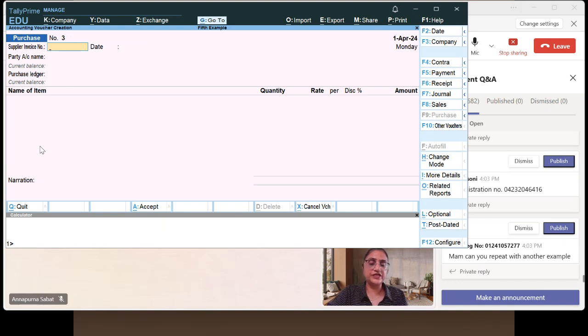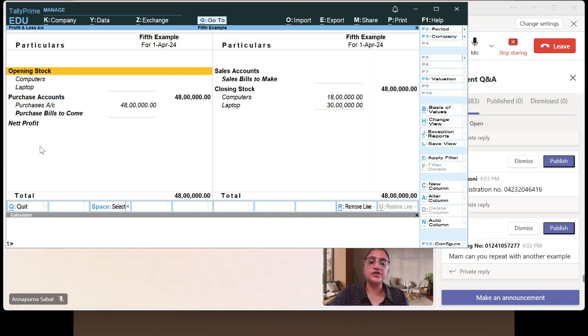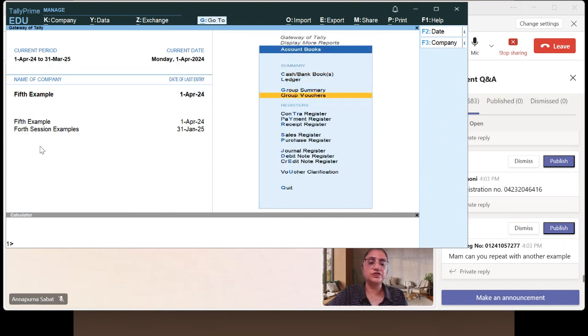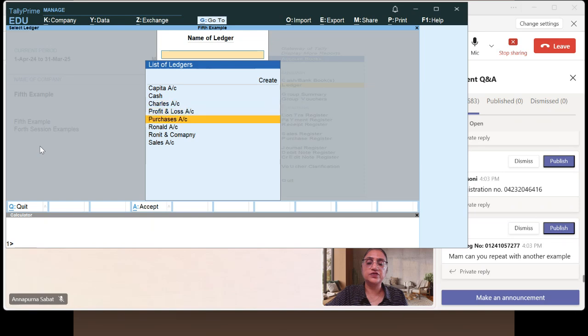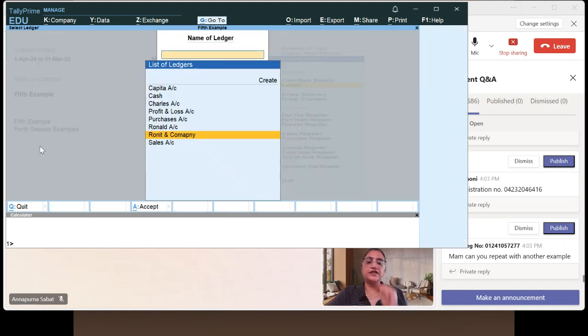Now you can check in the purchase account, the P&L account, and also in the Ronit balance. Account Books, then Ledger, then Ronit. Now the balance is there. Is it clear? Now I'm sure everybody got it. Everybody understood now?